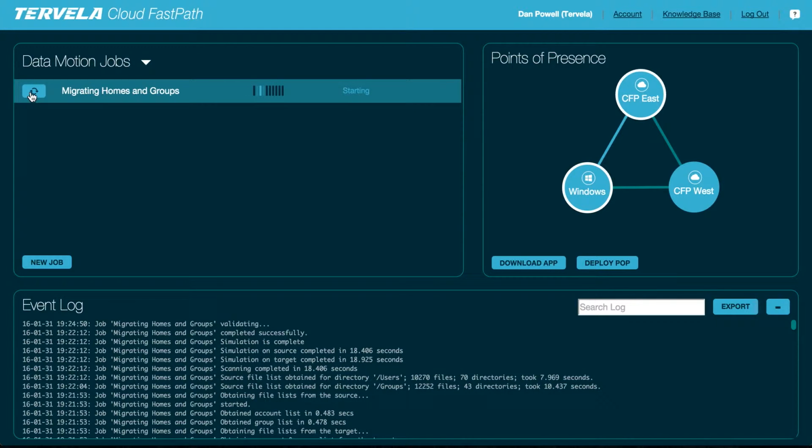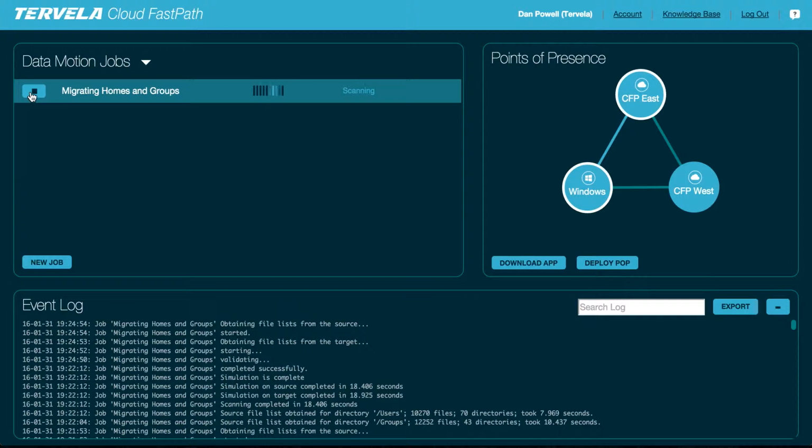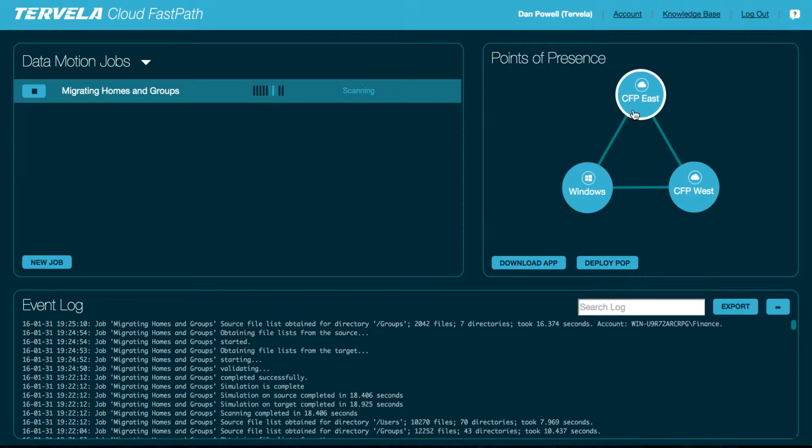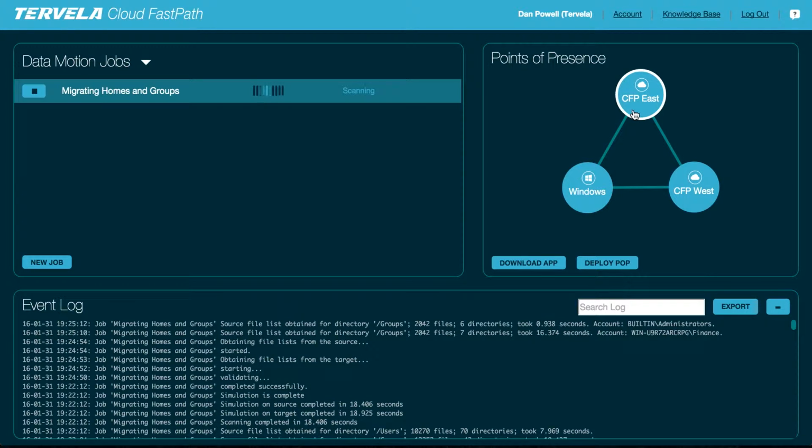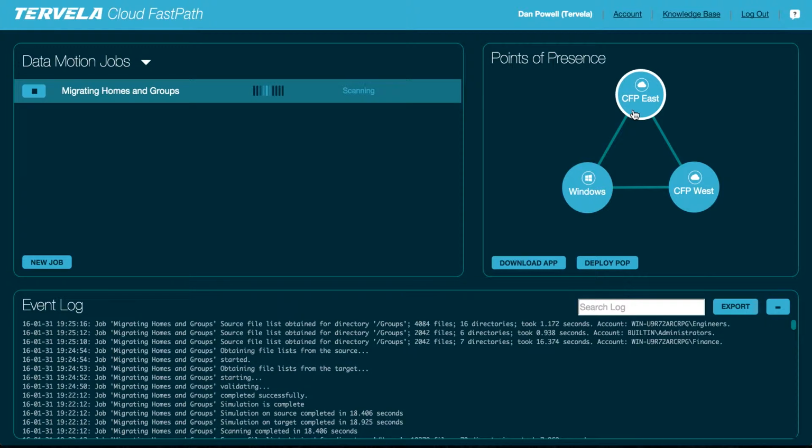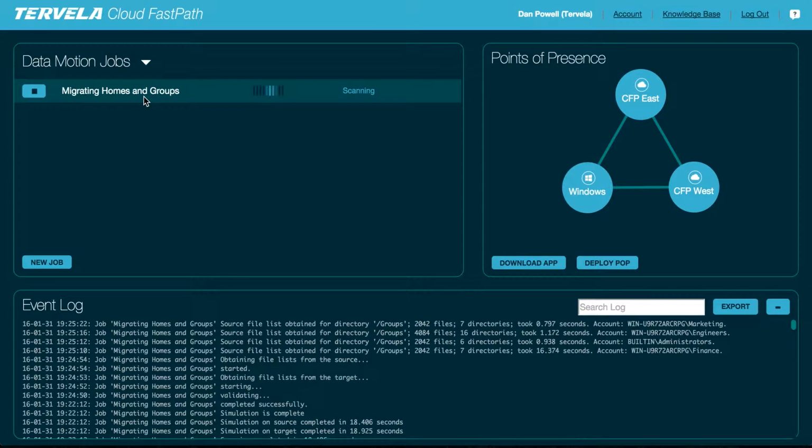Importantly, with Cloud FastPath, your data is always secure. Your data never touches our servers. You see here in the points of presence diagram for this job the specific systems that are involved in this migration, the Windows on-premise system that we're extracting the data from, as well as the personal point of presence that's created in the Amazon cloud for your data to move through. This is a dedicated instance for just your data and only your data, and that data is not visible to anyone else, including Trevella.